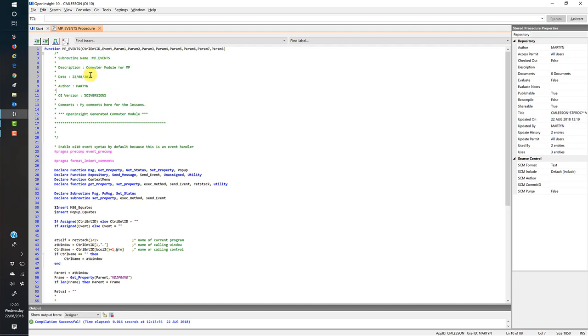We then have some comments about this particular program: the subroutine name, the description, so this is the commuter module for the form MP, the date that it was created, who by, and the OI version. At the moment that is not swapping out, but that should show the OI version in there, but it does drop in the comments, so my comments here for the lessons. And I should stress that I'm currently working with Mike on all of this to tidy up all these little bits and pieces, so the OI version will be sorted out at some point.